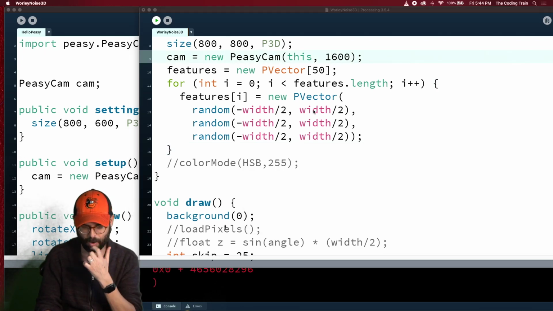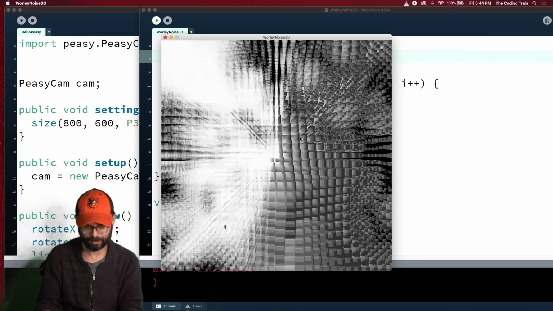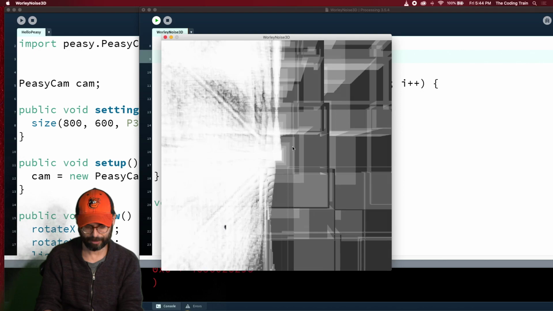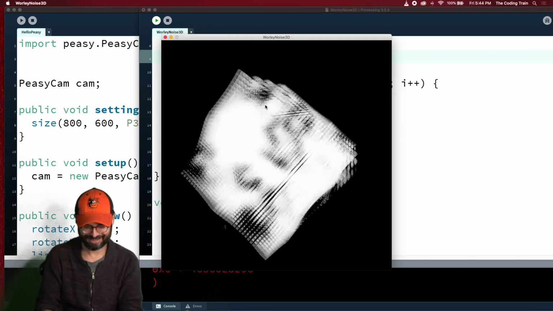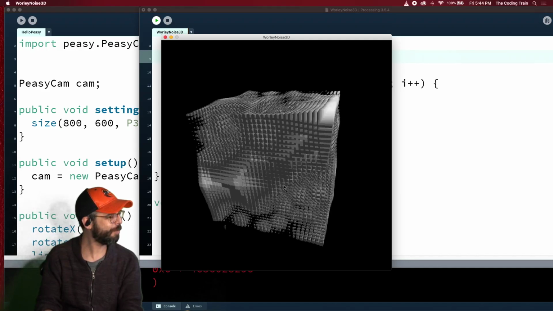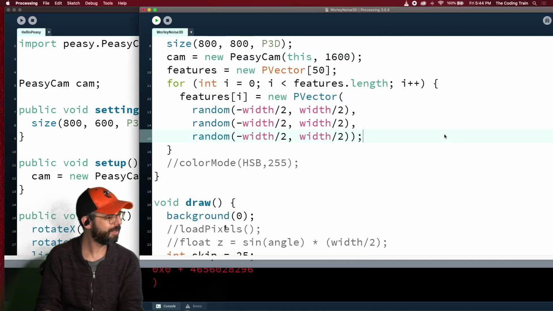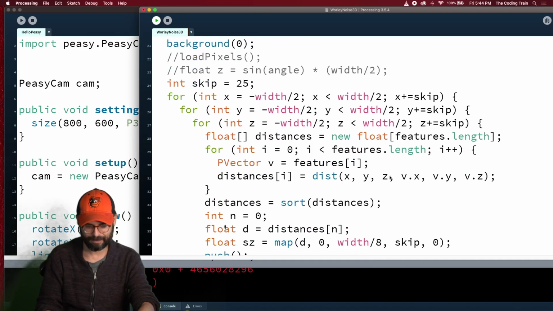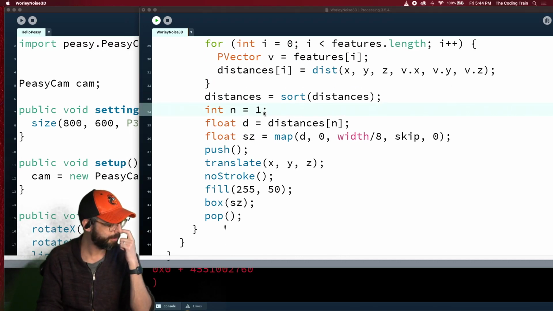I don't know why I can't just do this with the scroll. Ooh, except I'm having trouble controlling it. Oh boy. So there we go. Here's my Worley Noise cube. And what happens if I use, instead of an N of 0, an N of 1?